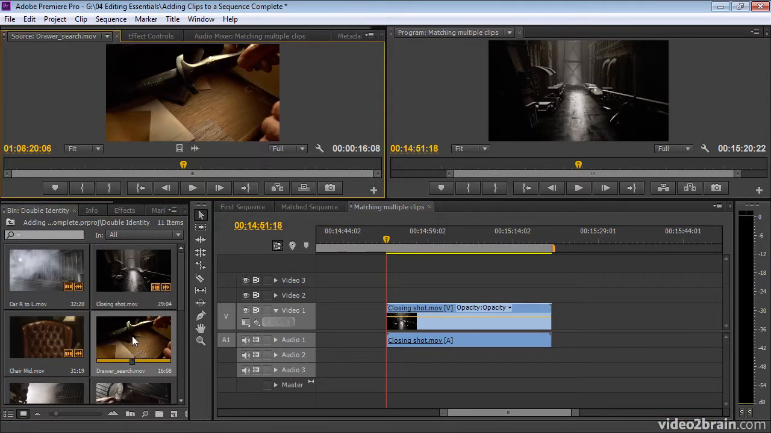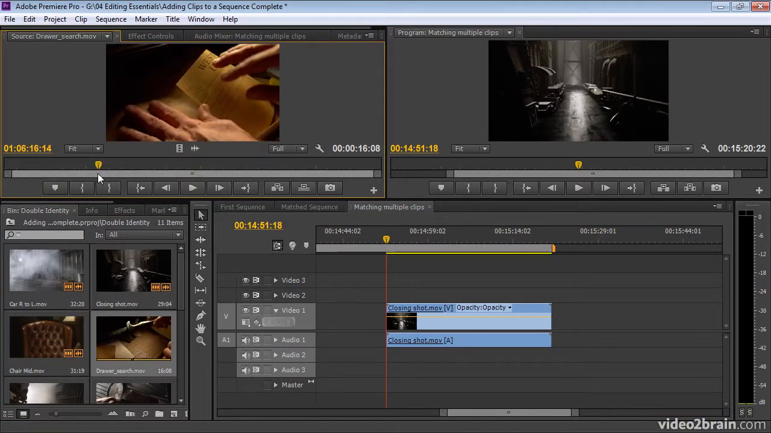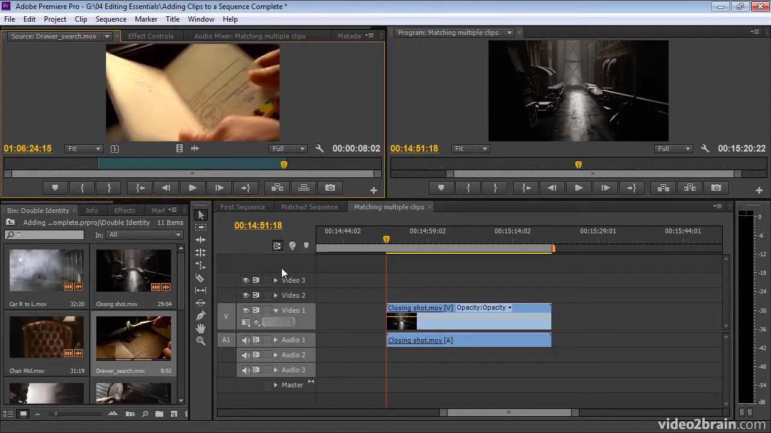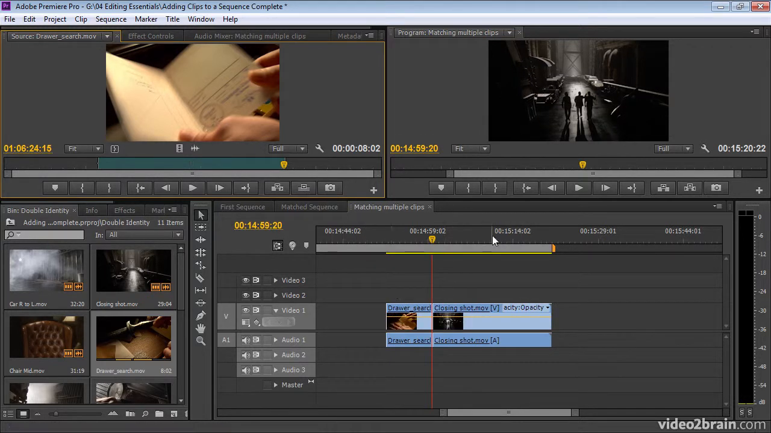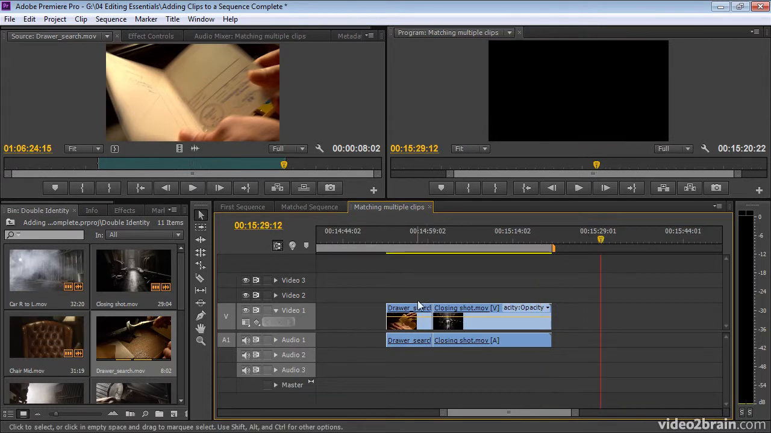Now I'm going to open up this draw search shot, and I can mark this with an in mark and an out mark to say the beginning and the end of the part that I want. And now look what happens if I choose these two different modes. First of all, look what happens when I overwrite. So I'm just going to lay this on top. There you go. If I move my playhead out of the way a little bit, you can see this draw search shot has just laid over the top of the closing shot.